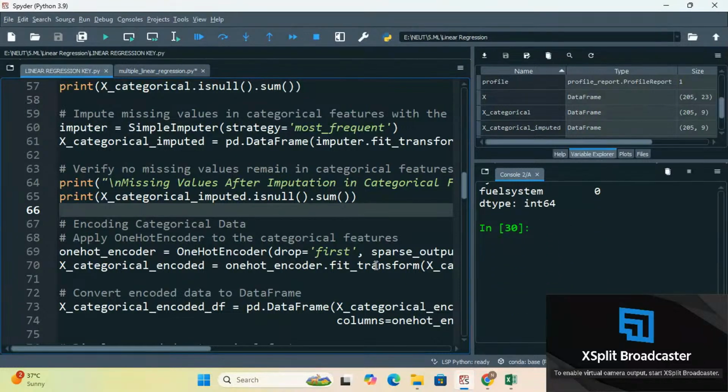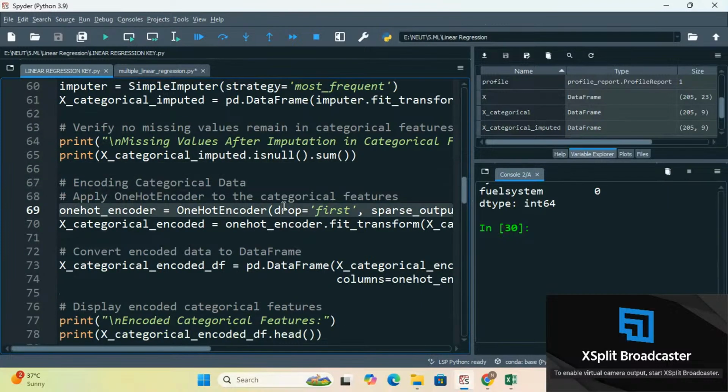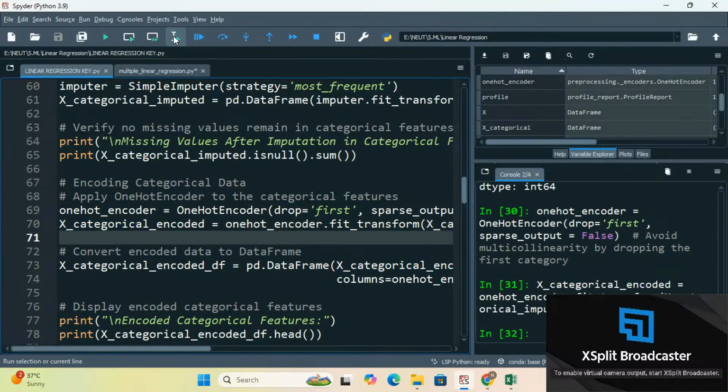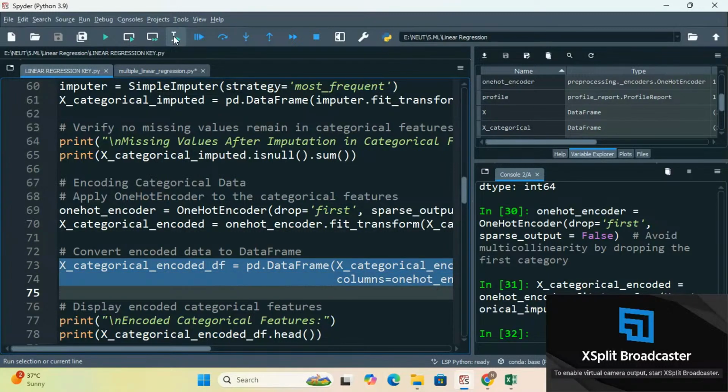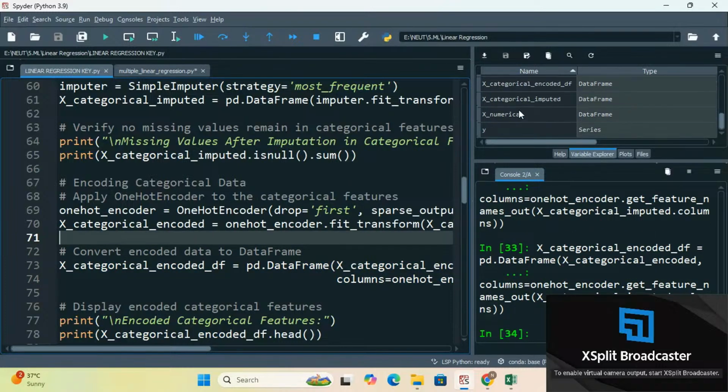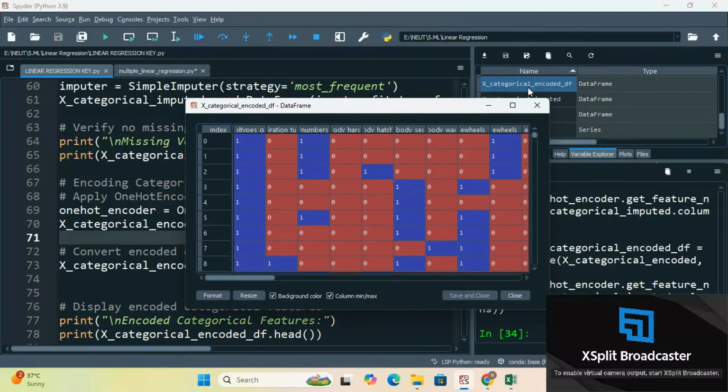Done. Now let us apply one hot encoding on the non-numerical columns. Let us convert them into numeric. I'm applying the OneHotEncoder initialized, and then I'm applying it on the non-numeric columns. So they got encoded, and finally I'm converting the output back to a data frame. Let me show you the output, X categorical encoded df. See, now all the non-numeric columns got converted to numeric columns using one hot encoding.